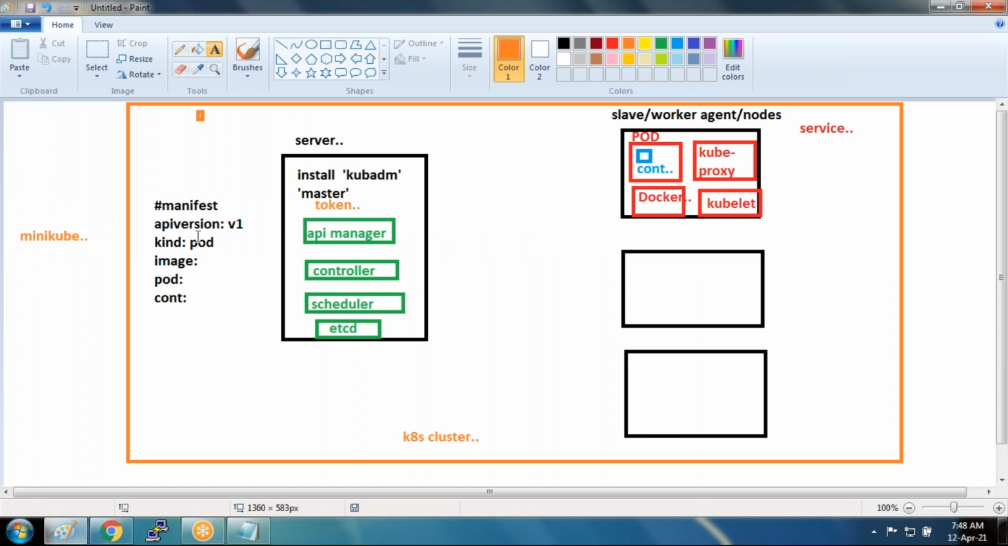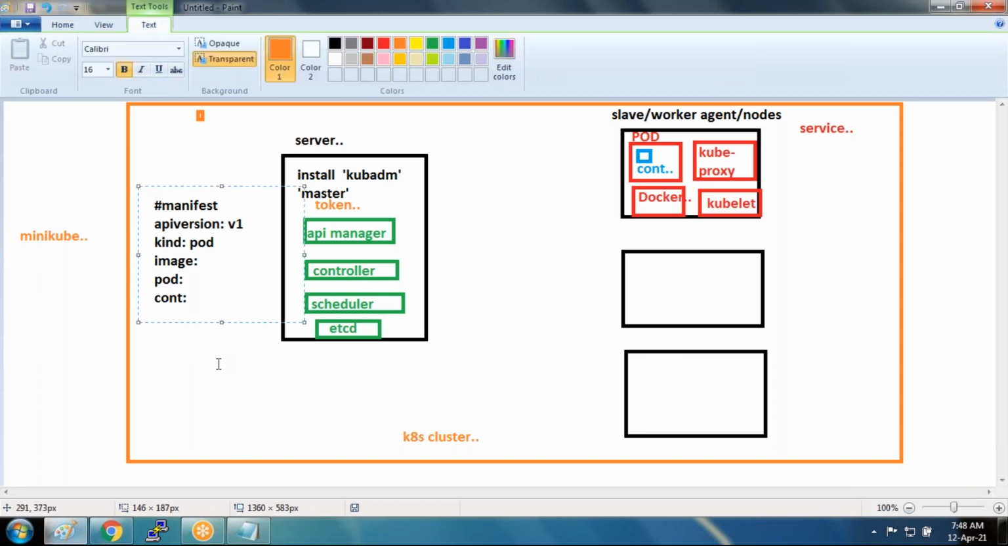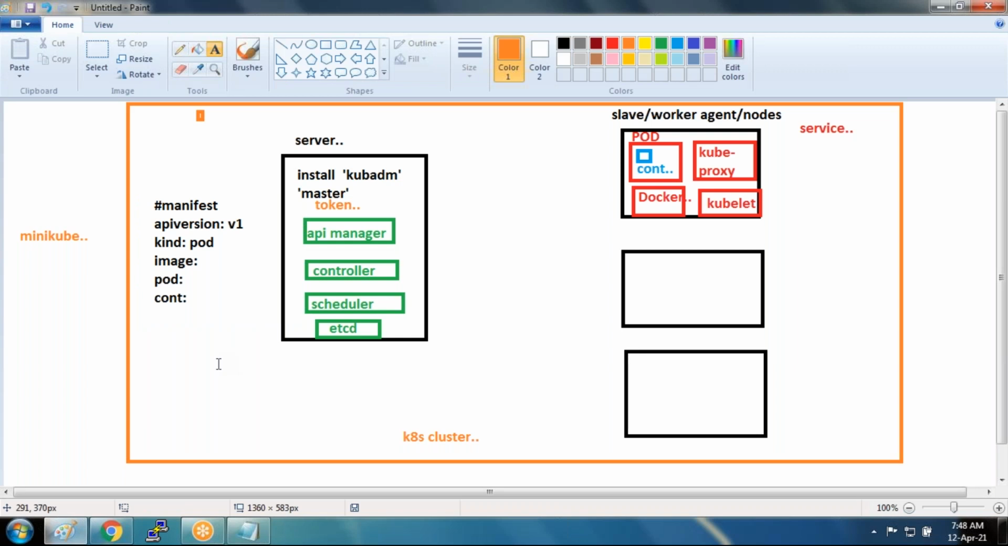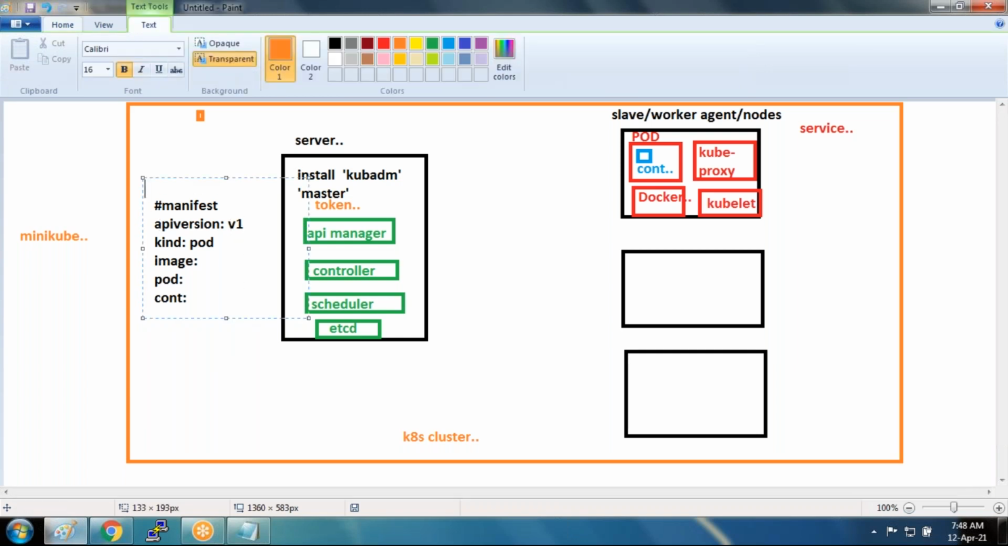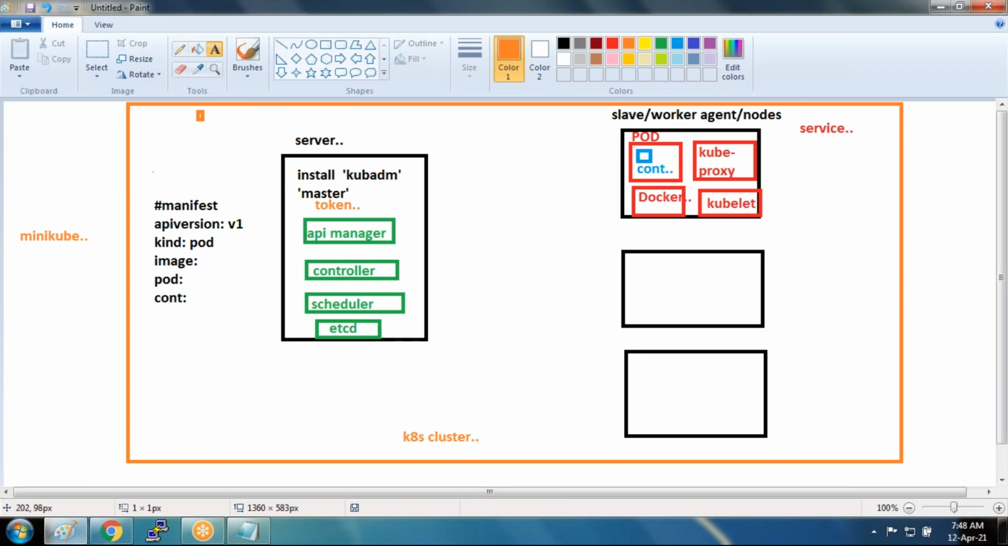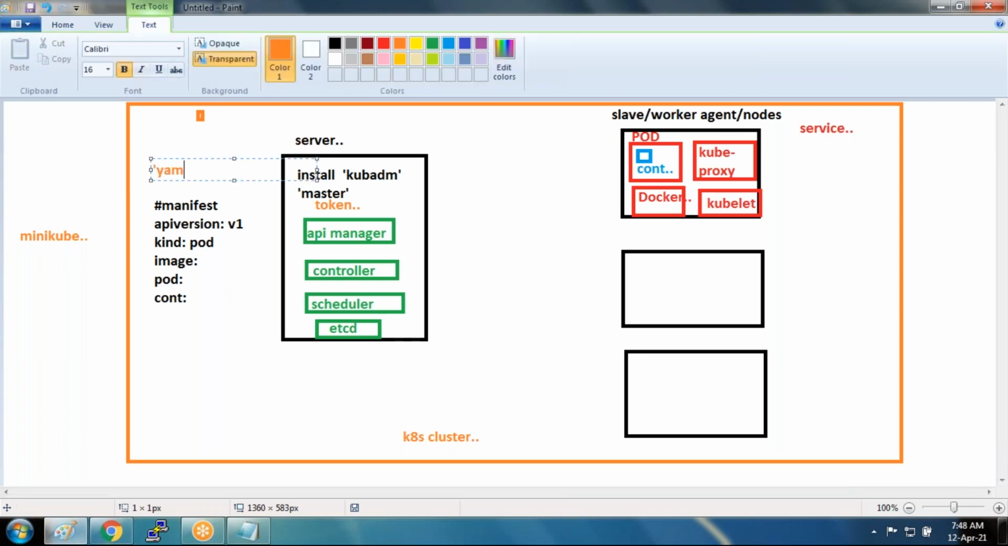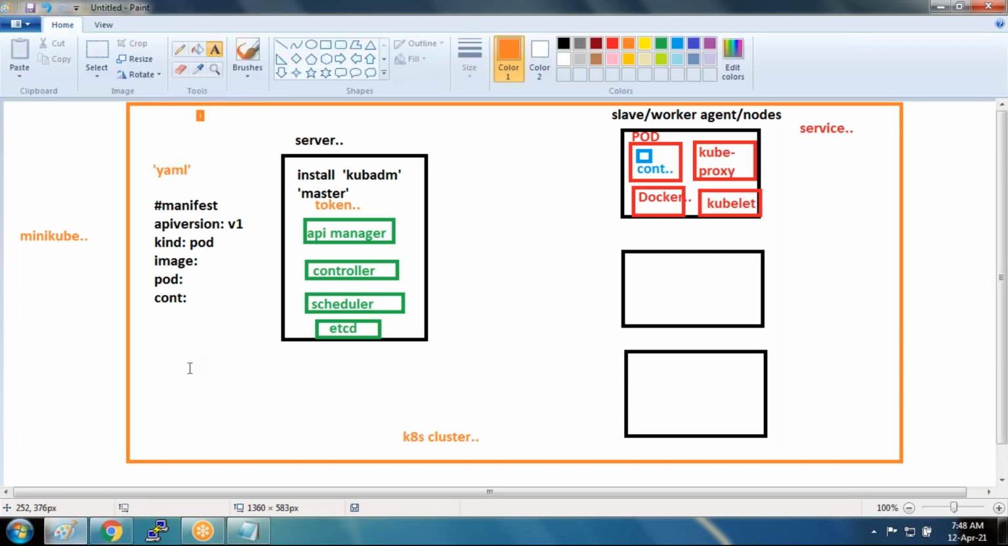So for example, take this example. I have a manifest file. I want to create some containers. I want to create some pods, and that is my image, so and so. Then what I do next, I'm going to run this manifest. This is just a script, right? When you say manifest, this is a script. The script is written in YAML. We write the manifest in YAML scripts. And once you have the script ready, so what do we do next?